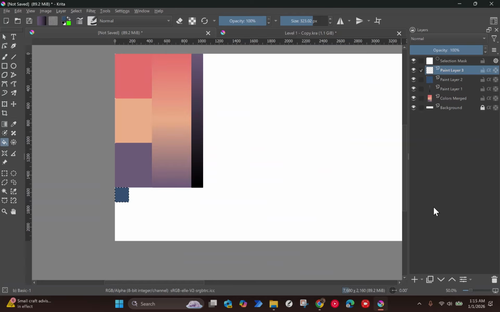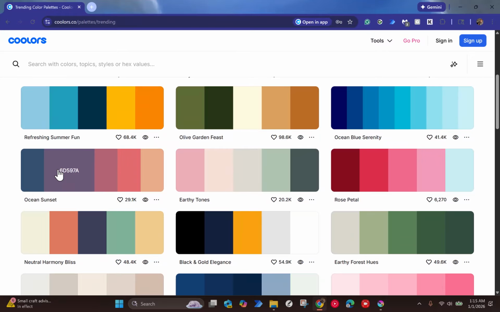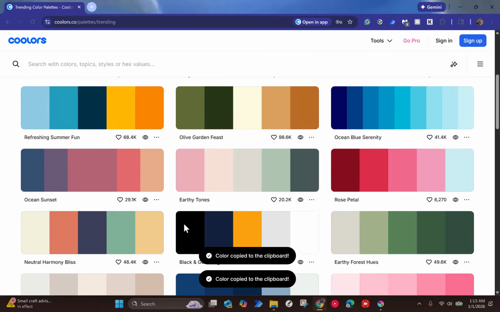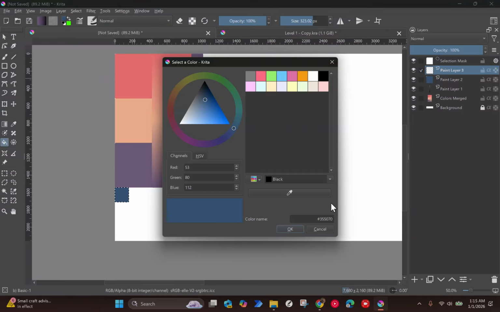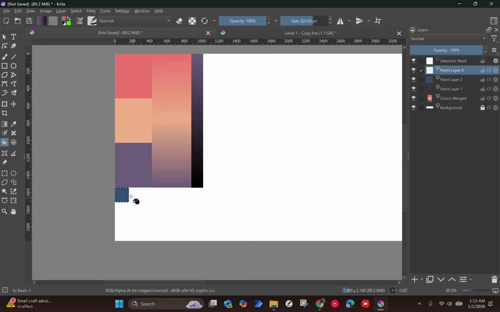I'm going to make another layer with that same selection mask. And I'm going to grab the other spare color. I believe it was here. Or did I already do? Yeah, it's here. Yeah. Going to get that color. Fill it.